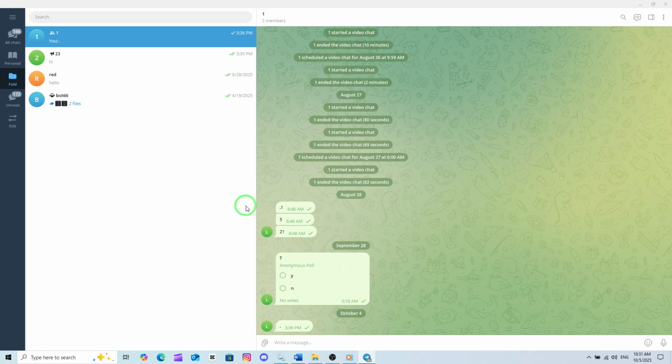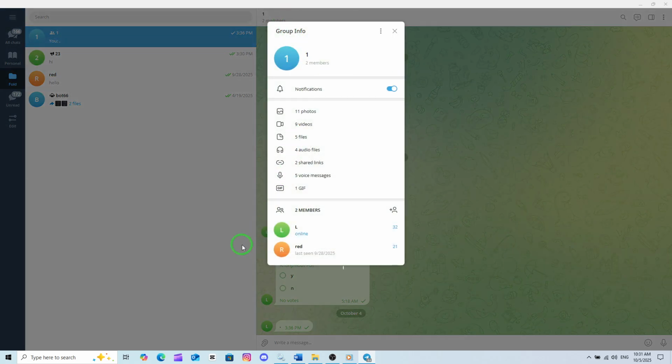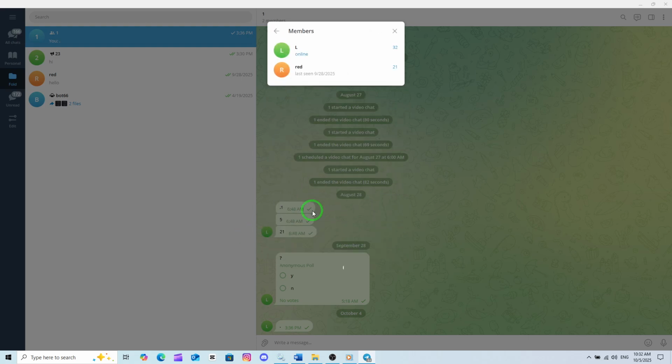Now, look toward the top of the screen. You'll see the group's name and sometimes the number of members right under it. Click on the group's name. This action will take you to the group's information page, where you can see all the essential details about that group. Once you're in the group info section, you'll notice different options like notifications, shared media, and members. Click on the members section to open the list of everyone in the group.